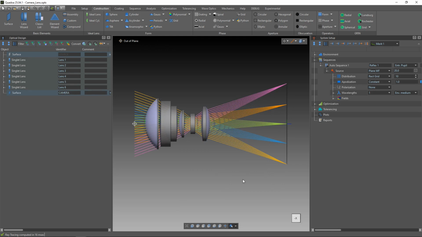The second selection mode I want to show you is the surface selection mode. So we just click here in the surface selection mode. When we hover now in the 3D view over our lenses, we can see that not the whole lens is getting highlighted, but only the single surfaces of the lens. By double clicking on a specific surface, for example, this surface here, we can see that the active cell pointer again in the Optical Design Editor will jump directly to the surface that we selected.